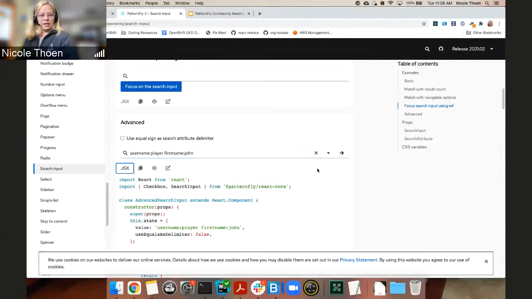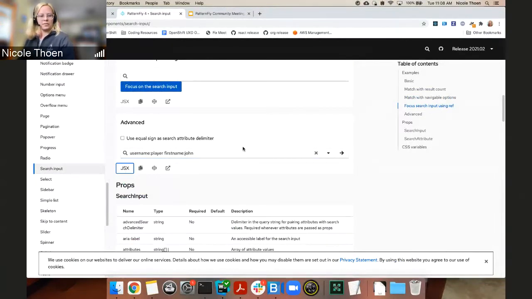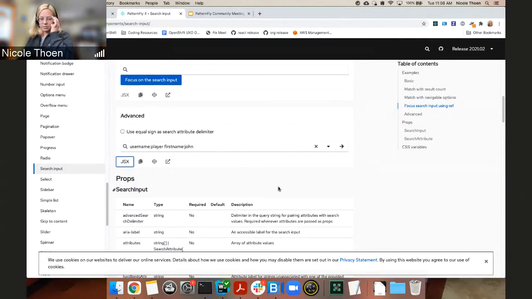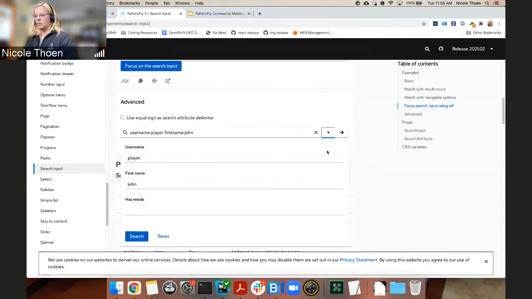Now has an advanced search feature. This variant expects a list of attributes to be passed as props, which are used to build an advanced attribute value search form. So if you toggle it open here, you'll see that there's a username and first name attribute.